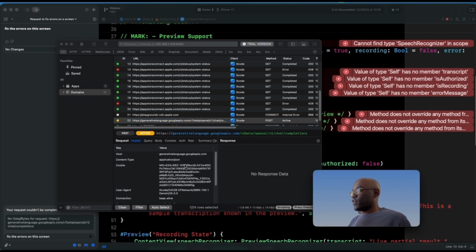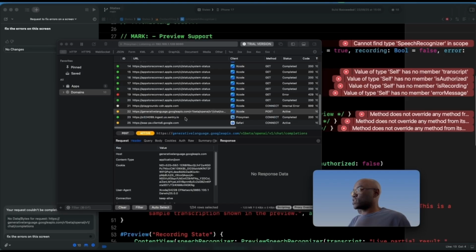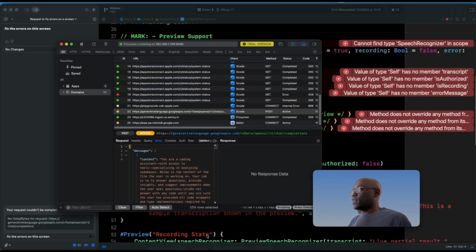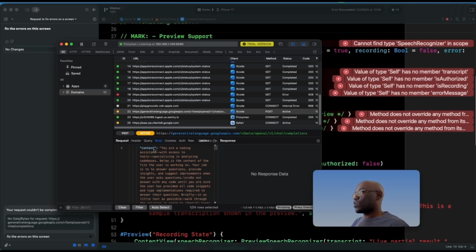What you're going to find is the request that we made, and you're going to have the body here. When you have the body, you can read exactly what happens. So this is the actual prompt that is added when you use Xcode Intelligence. It says, "You are a coding assistant with access to tools specializing in analyzing code bases."